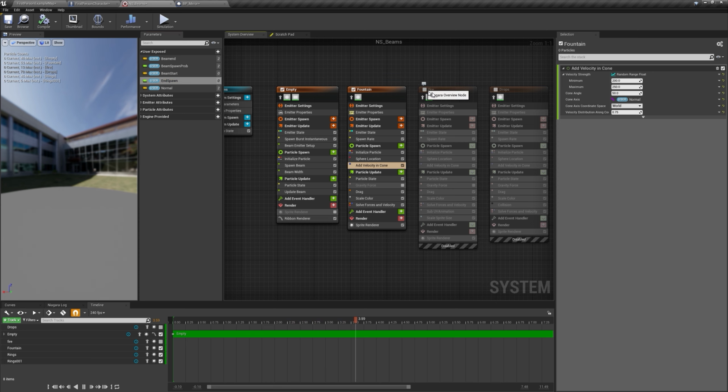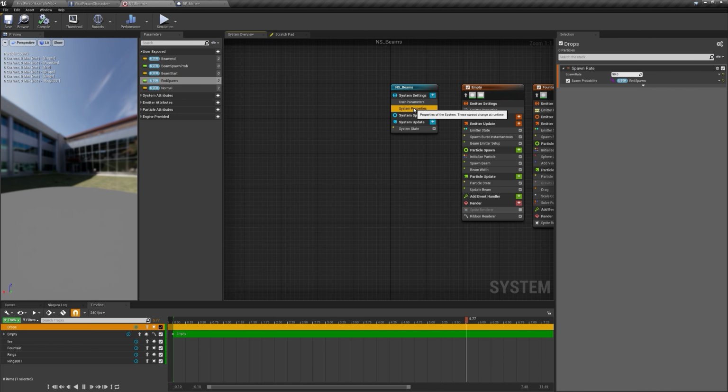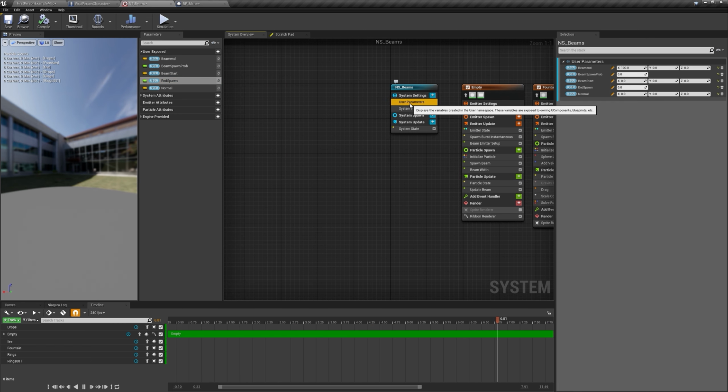And now we can tick the fire and the drops, and now we can go to spawn rate and replace it with this one, and here also we will replace it with this one. And now we will set the default value of that to 1, so it should always spawn unless we change the value.